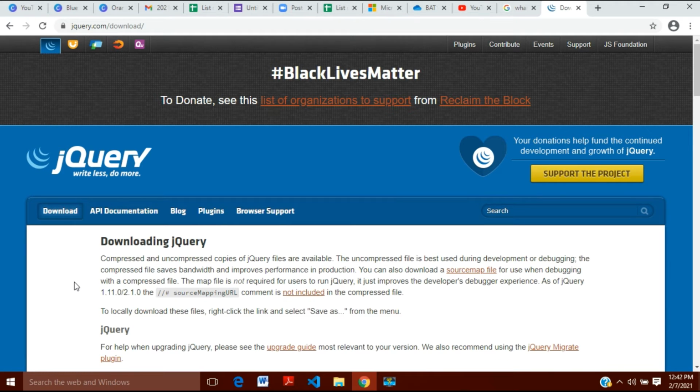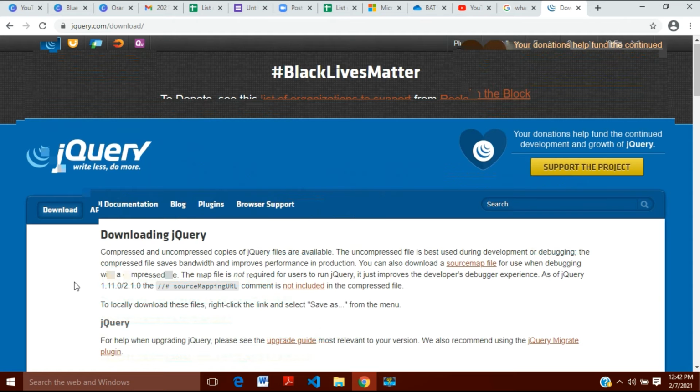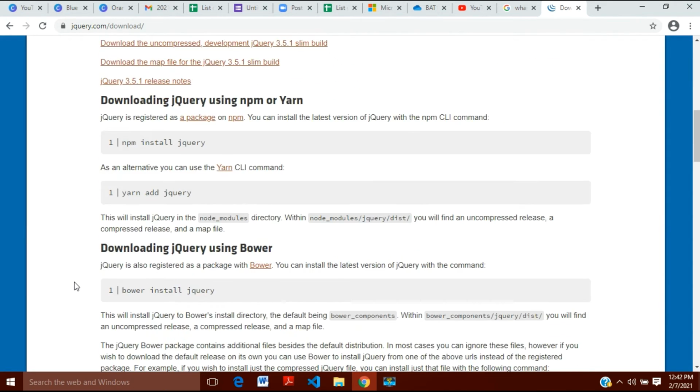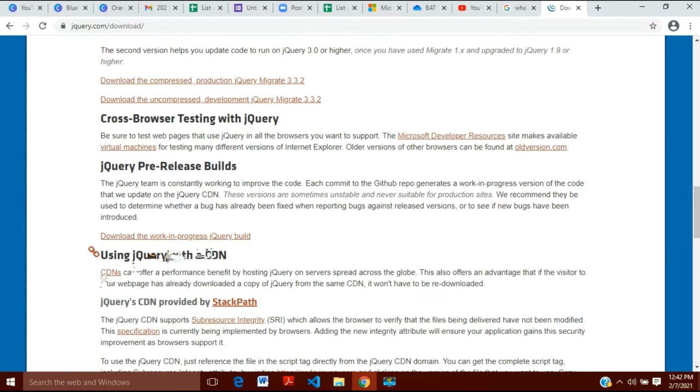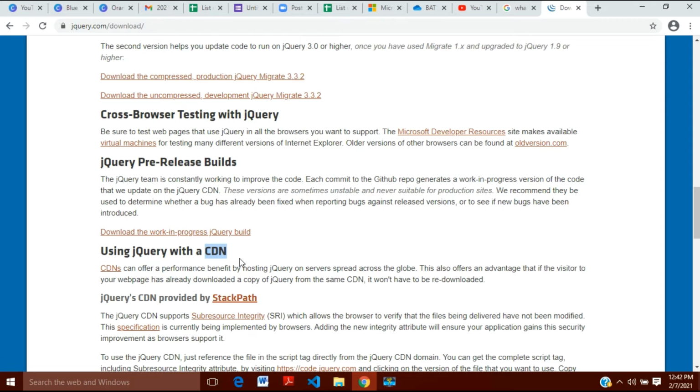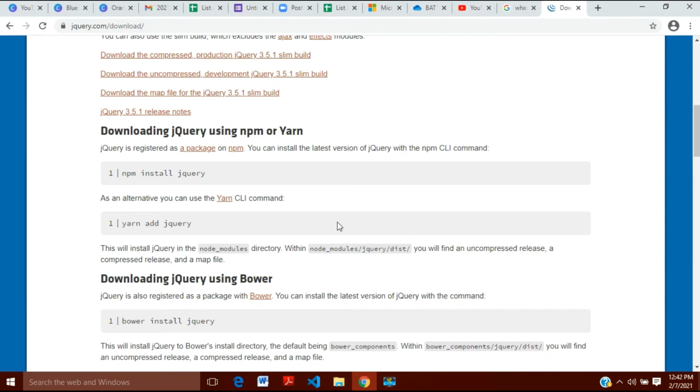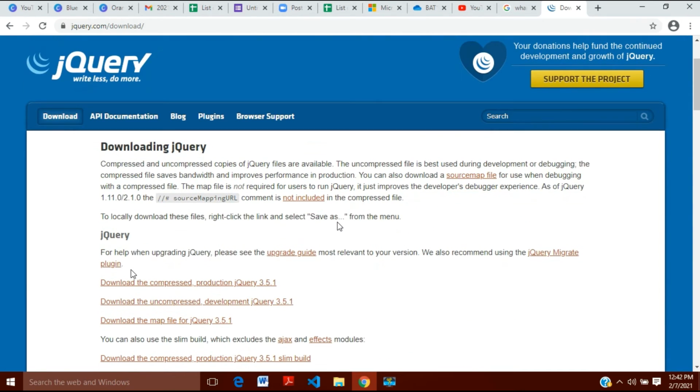Now there are two ways of downloading jQuery. The first way is to use jQuery with a CDN. Now what is this CDN? If you are using the CDN, then you can use the jQuery library when you are online, but you cannot use the jQuery library if you are offline using CDN. So if you want it offline, in that case you will have to download the compressed production jQuery from here.